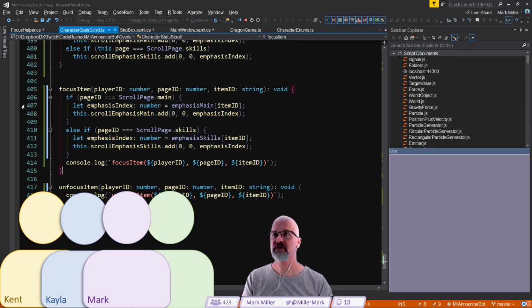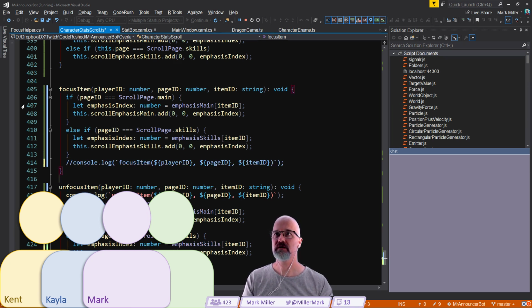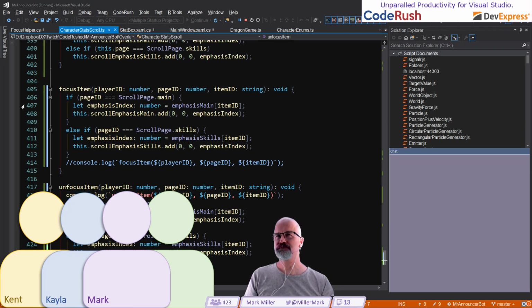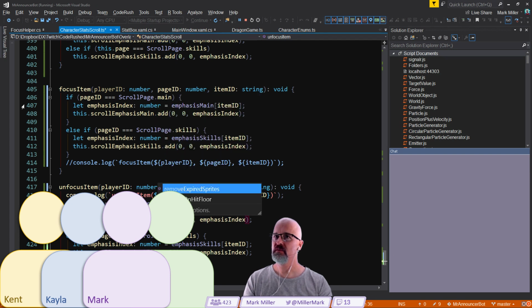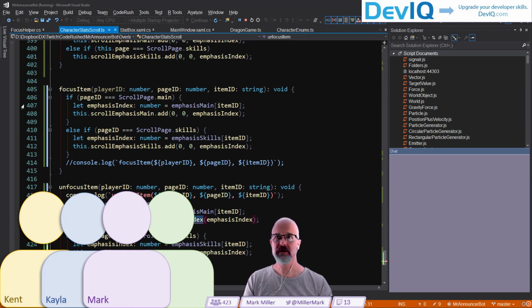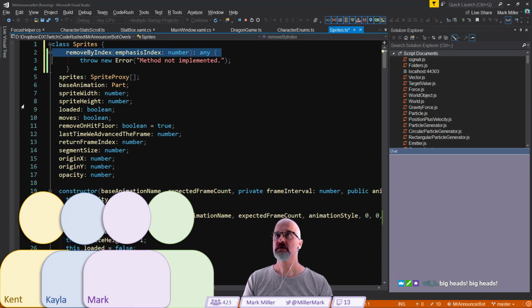And what we have to do next over here is, in our unfocus item, I think since that's working, we can comment that console log out. In unfocus item, we need to now do a remove by index. Because of the nature of this, we're only going to have one of that index in it. It's a very special use for the sprites, but that's what we're going to need to solve this problem, I think. So let's go build that and implement it. So remove by index.